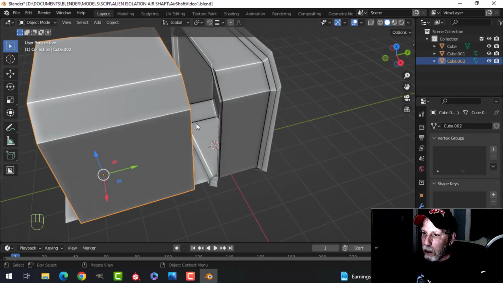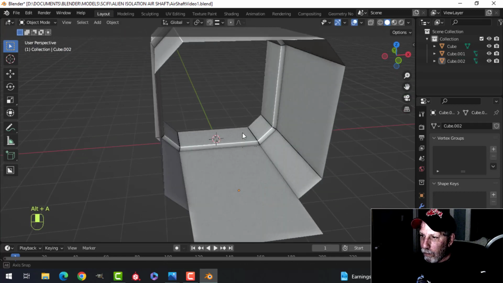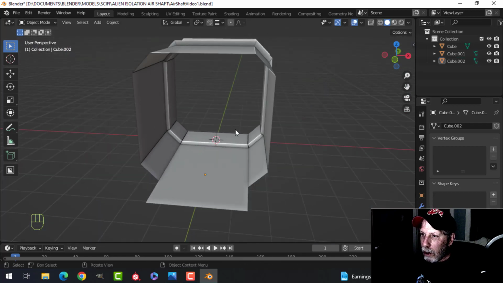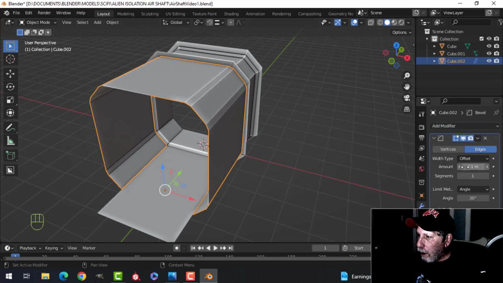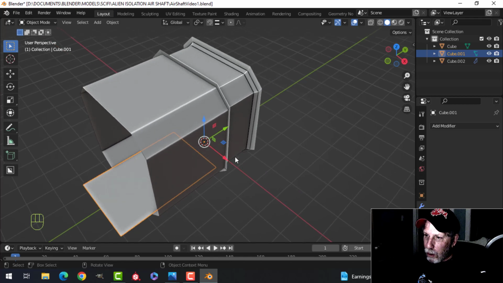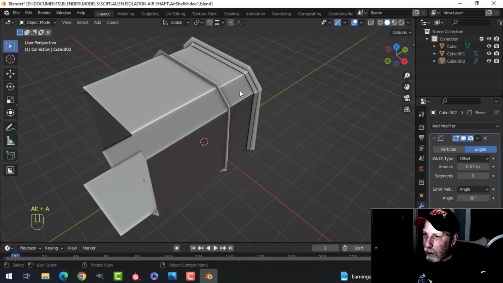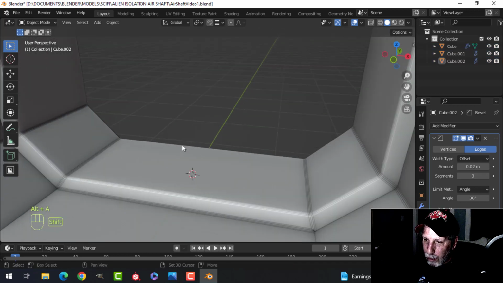Let's take this and see if I can snap it to that one. And once we're inside, let's put a bevel on this right now. And I'm going to go for 3 and 0.02. I'll try that. I'm going to select this one and this one. Actually, this one, and then that one last. And Control L, copy modifier, so they all have that bevel on it.